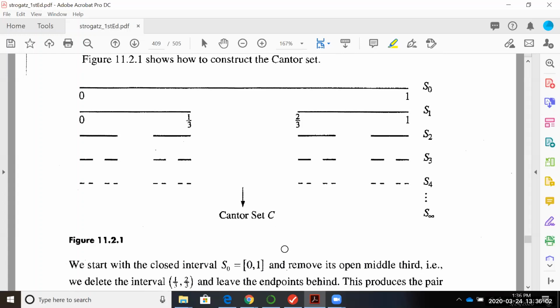Is that clear for you guys? How this Cantor set is constructed? Yes. Yeah. Okay.